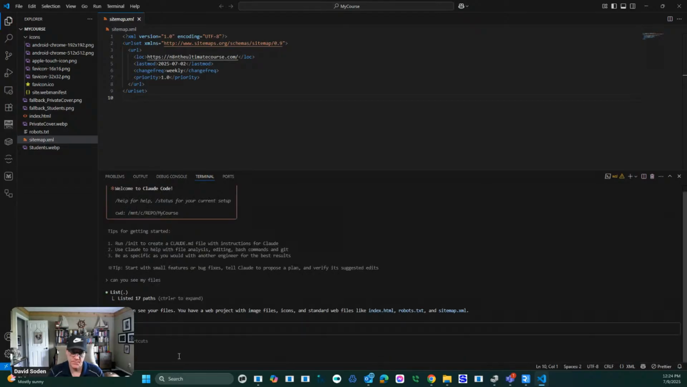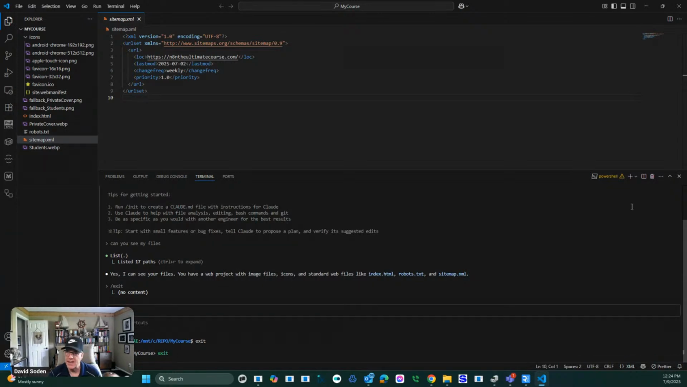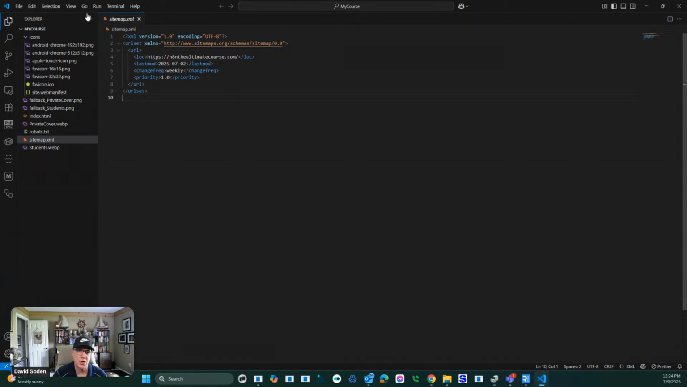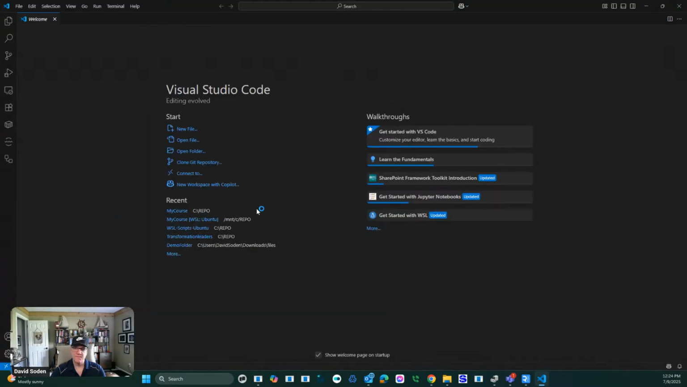Control R again, exit again, and now I'm back in my Windows terminal. I just type exit out of there too. Anyway, so now everything's shut down. And now I can close my folder. So I have VS Code just open, no project, nothing there. I'm going to now close down VS Code.